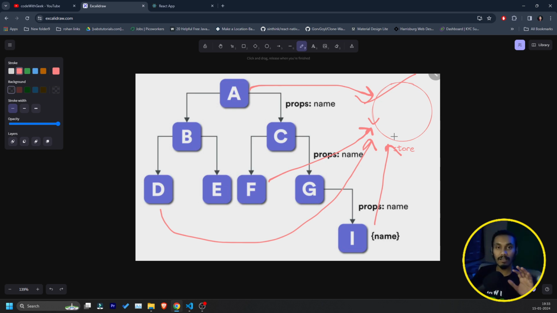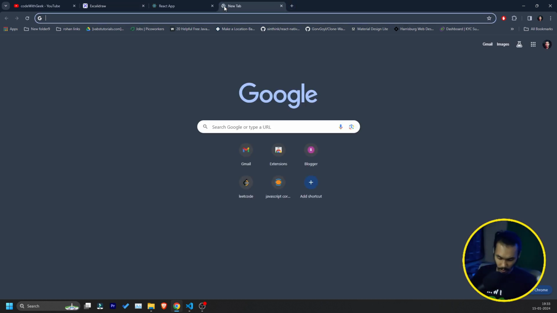If you don't get it, forget everything. Just remember, we are going to do two things: create a store and wrap our app with the store. Done. Now before creating a store, I just need to show you what the Redux toolkit documentation looks like.